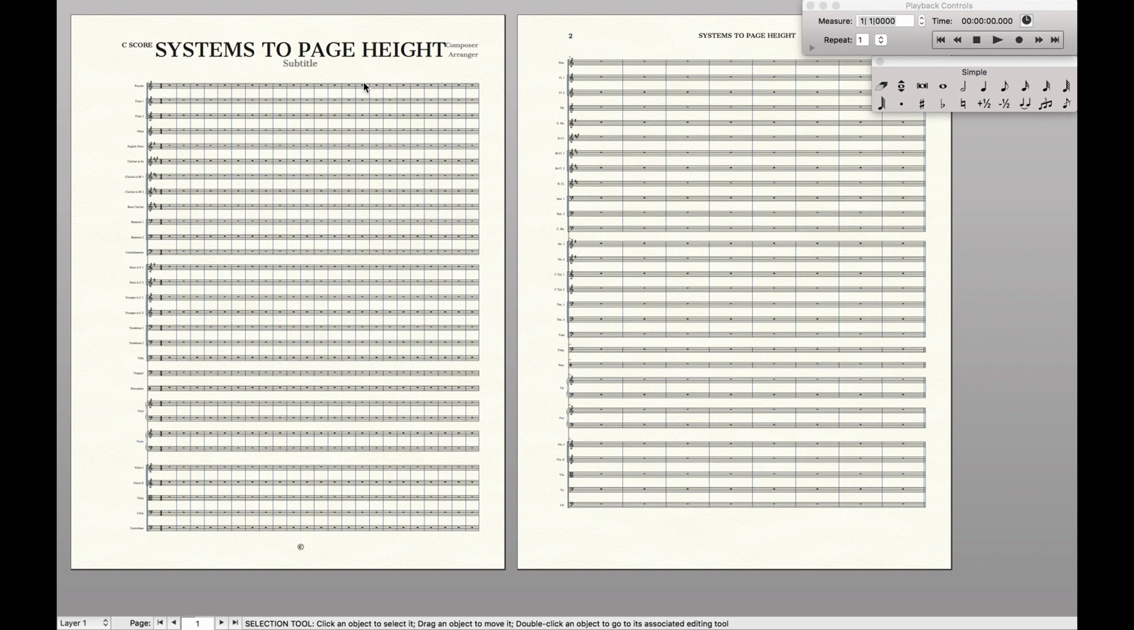Today we're going to learn a really cool trick that will speed up your score preparation process really quickly and make your scores just look nice. We're going to figure out how to get it so that when you have a large score, all the systems are the exact same height. In other words, all the systems will end in the exact same spot. Notice that here, this system is higher than that one, and that just doesn't look the greatest. We're going to learn how to fix that.